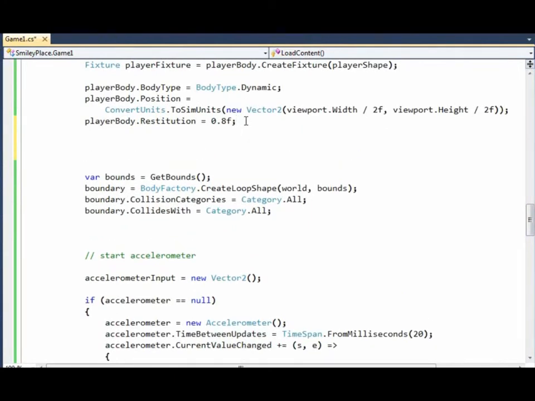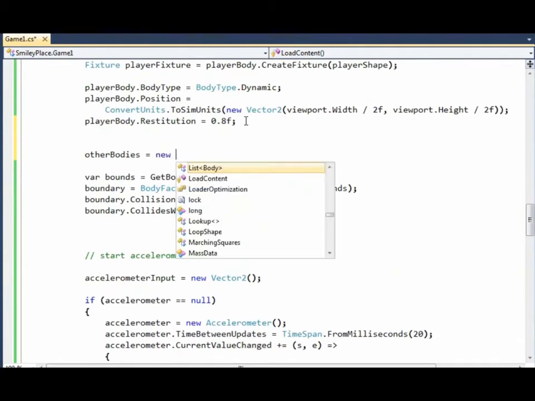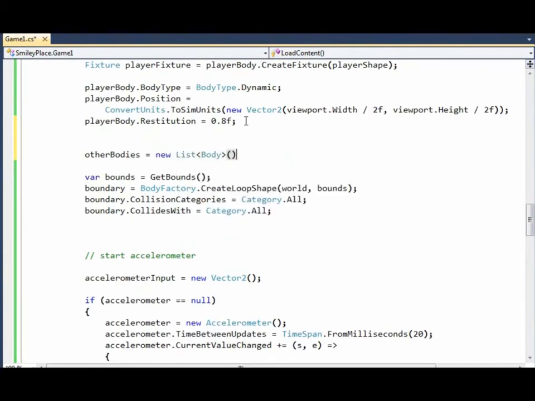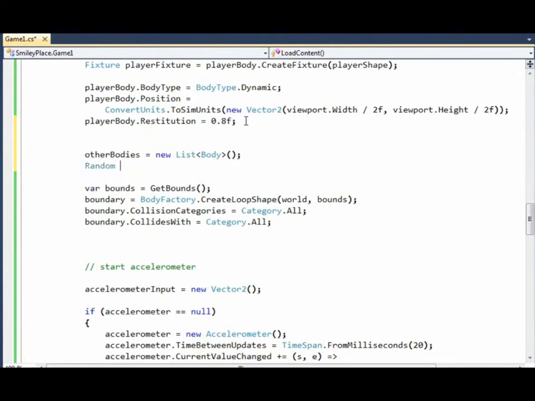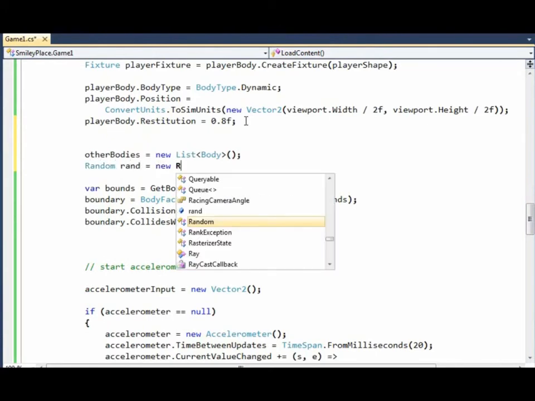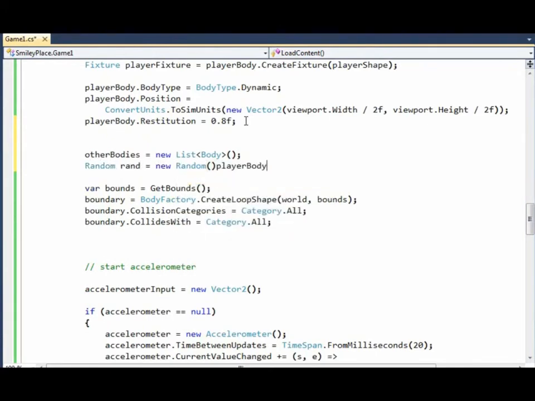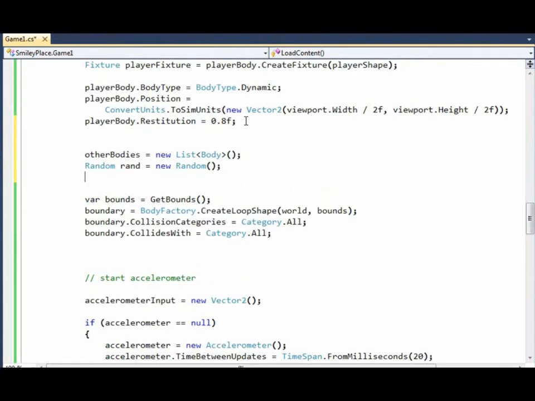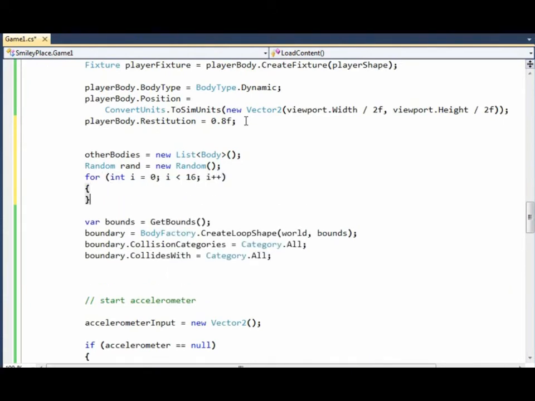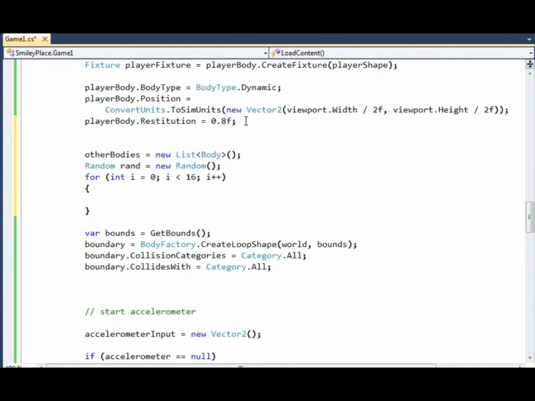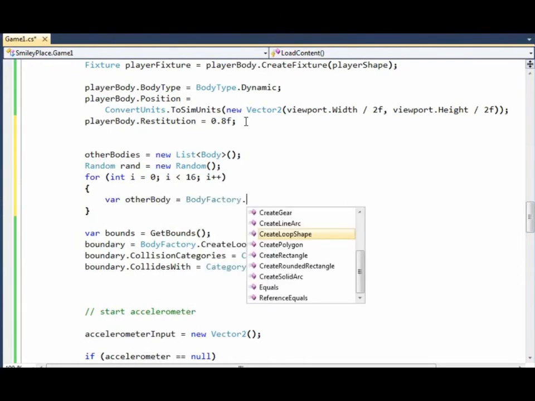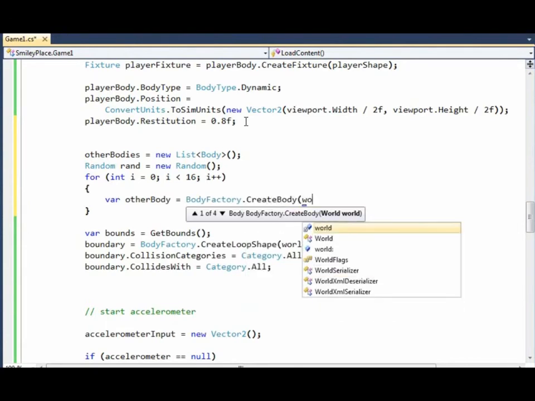Now we're going to create a number of other bodies using the same techniques that we saw earlier. This is the farseer-physics part. So we're going to initialize the list of other bodies. We're going to do some randomization that's going to help us with placement on the display. And then I'll create a loop. Let's go ahead and do 16 other game elements. And then inside the loop, I just need to create all of the farseer-physics components.